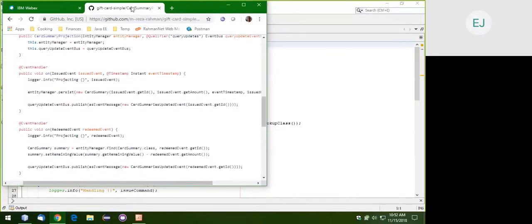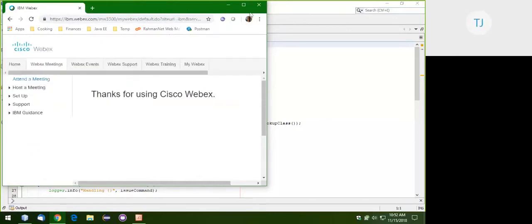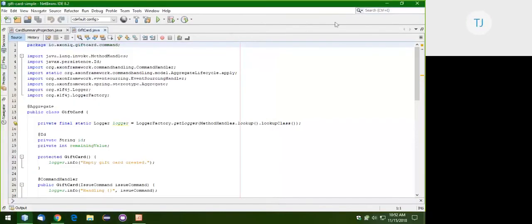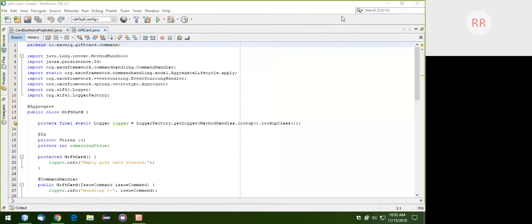Can you go to the other one? Followed by this proper event handler, right? That's right. Yes. Okay. I still don't understand. What is the difference between an event sourcing handler and an event handler?